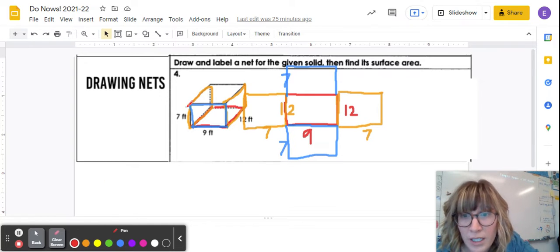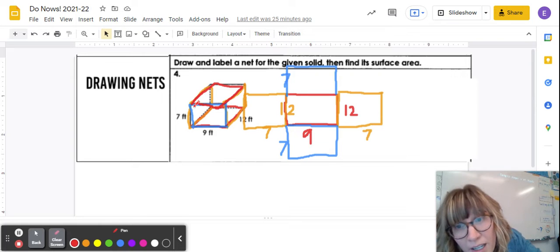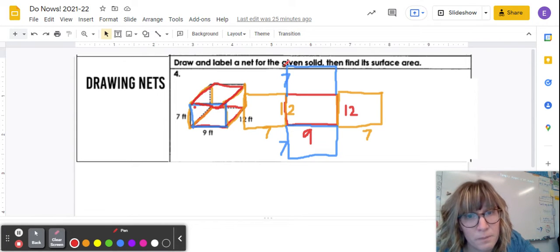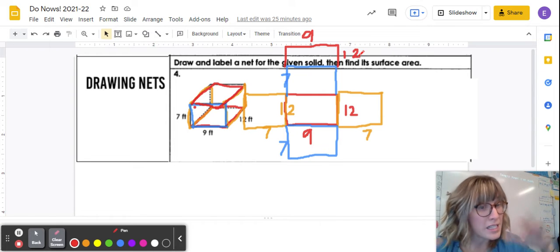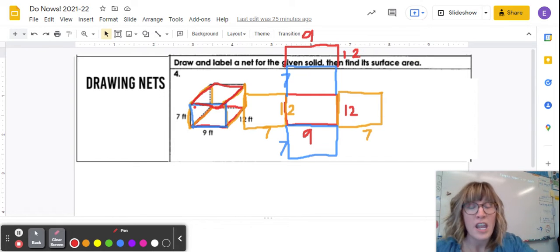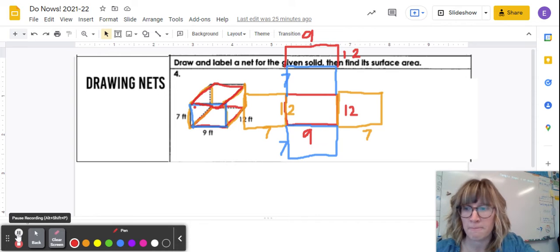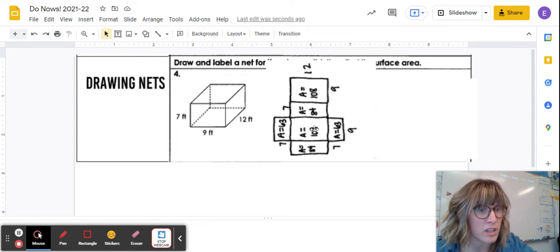And then finally, we get to put the top on it. And it's going to be touching, right? It could be connected to this one here. So we know it's going to be a 9 by a 12, and it is not to scale, but as long as you label it, it will work. So then if we clean this up a bit, we're going to take those dimensions, right?